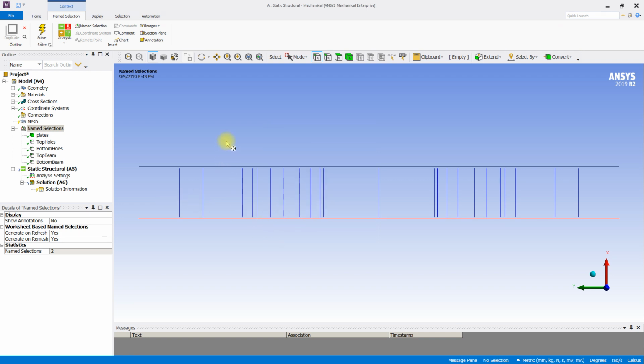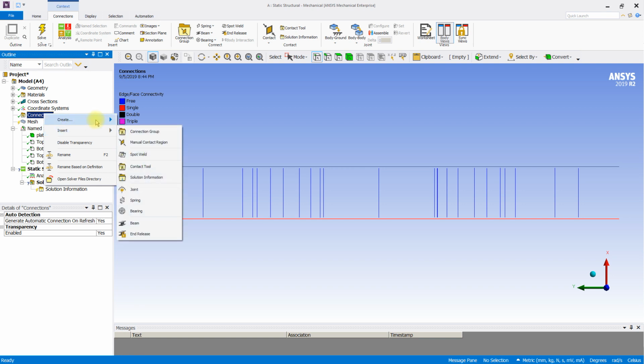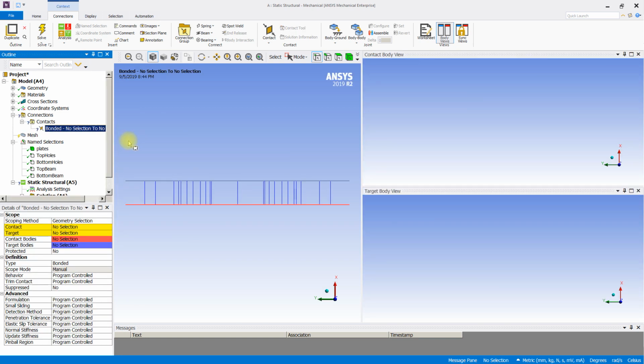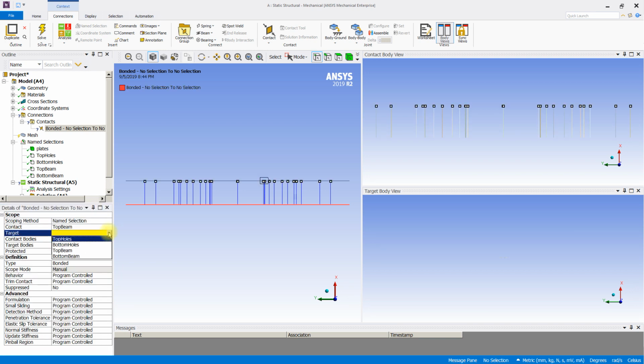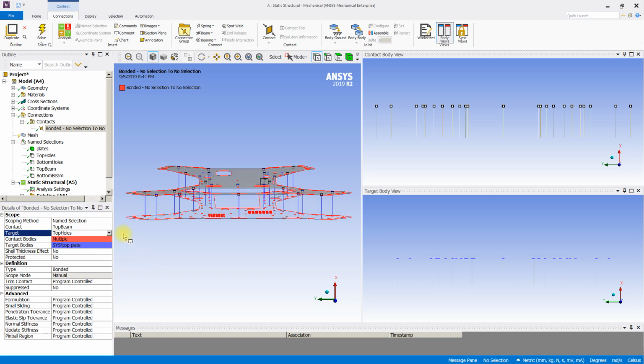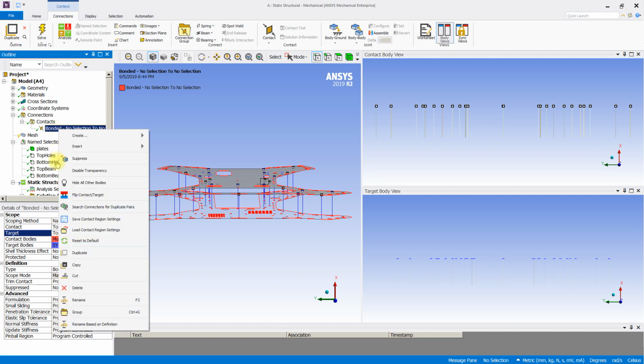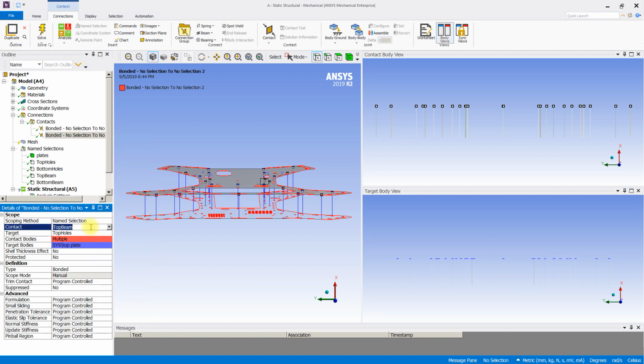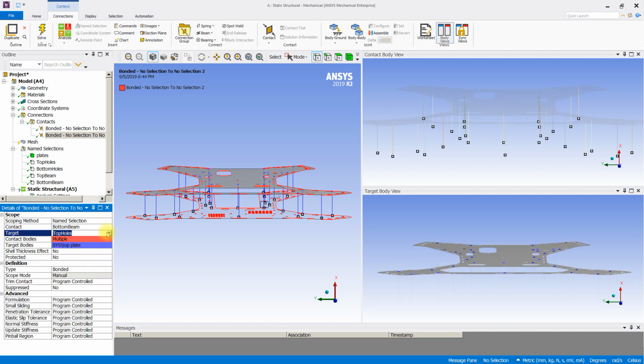So with that, we can go into the connections folder and insert a manual contact, and we'll do that using named selection. And the contact, I think, needs to be the beam and the top holes. And there we have it. And then if we duplicate that, we want to do the same for the bottom. Duplicate is here on the list. And then we'll just do bottom beam and bottom holes.